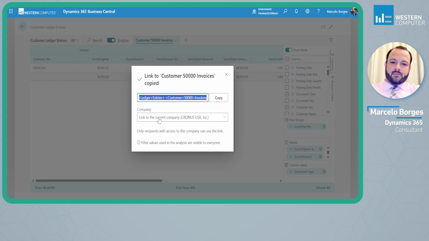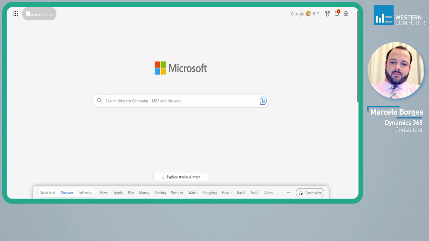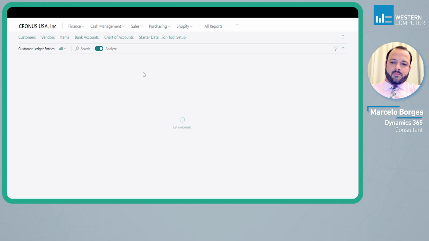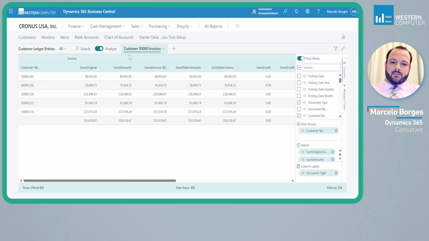If you want to make that specific to a company, you can, or you can also say do not link to a specific company. And then I'm going to hit copy. And now this link has been copied to the clipboard. If I open a new tab and I paste this here, this is going to take me right into the view that I just shared. This is going to take you to the shared view that I just created. Give me just 1 second for the data to load. There you go. Going into my customer 50,000 invoices.